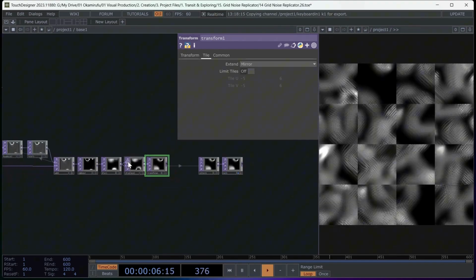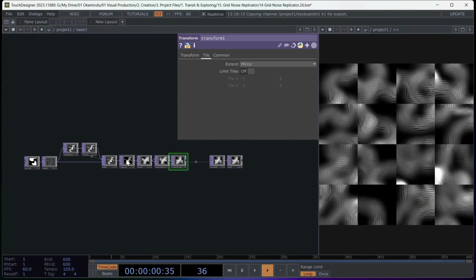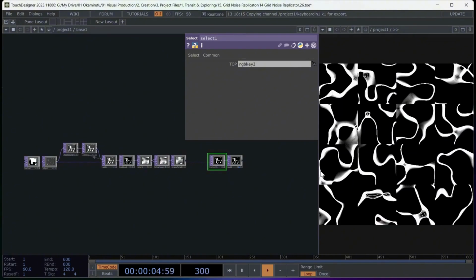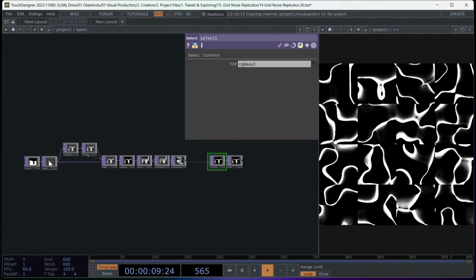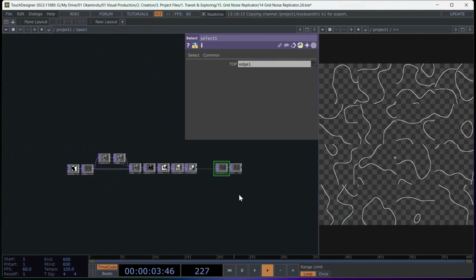You can also try dragging different operators to the last select and refreshing the replicator. For example, here I have the signal without the blur and the displacement, which is already quite interesting and feels more like a work of generative art. Here I drag the lines of the noise without the feedback, and we have a more 2D parametric graphic result.